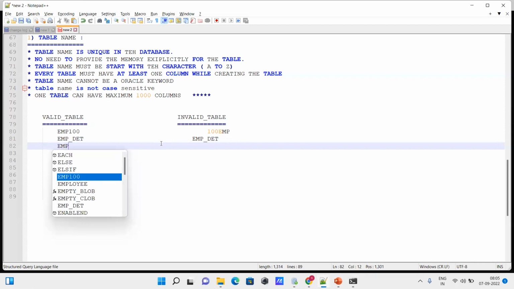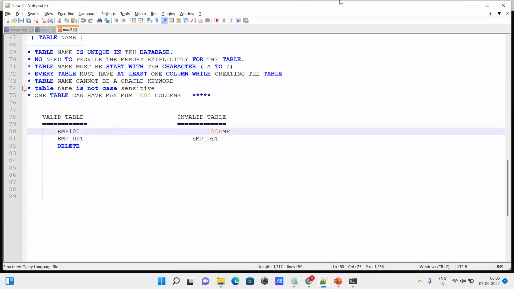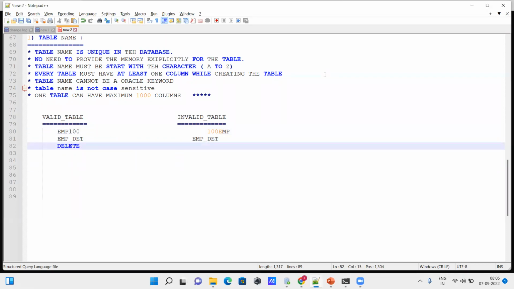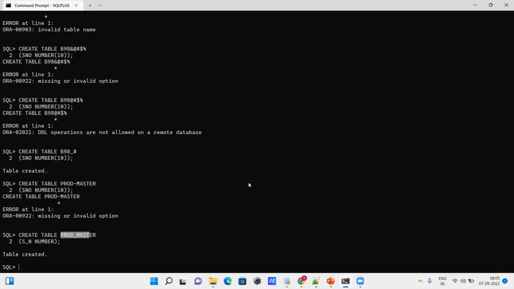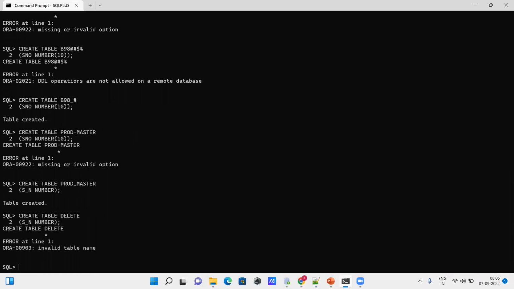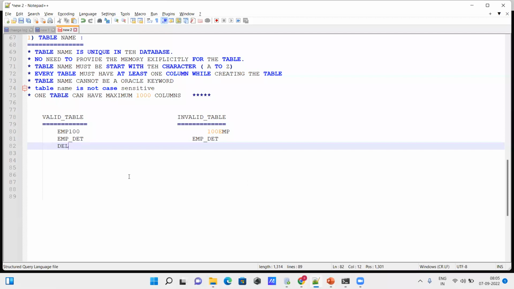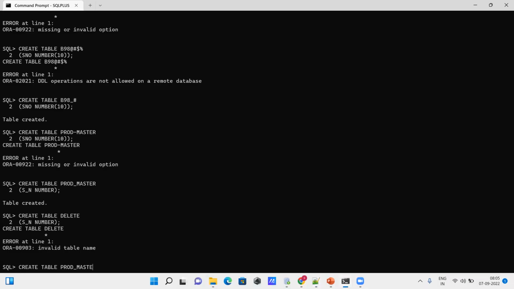EMP, delete I will put. Delete is a table name. Can I use delete as a table name? No, it's an Oracle keyword. So we should not use Oracle keywords. Delete is a command, so we should not use it. We can use it like this if required: EMP delete. It will accept it because that is not an Oracle keyword.